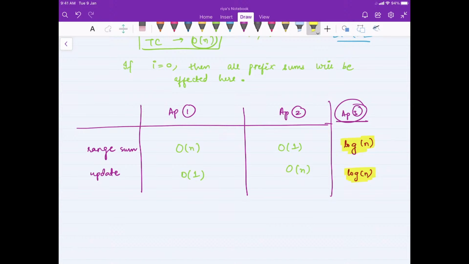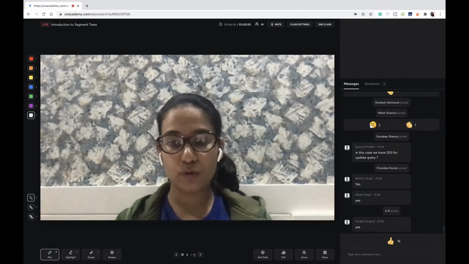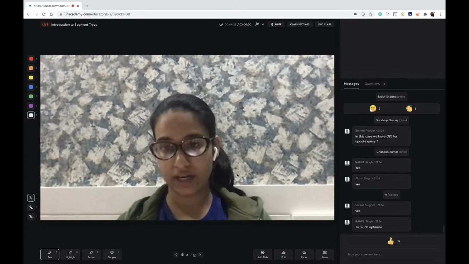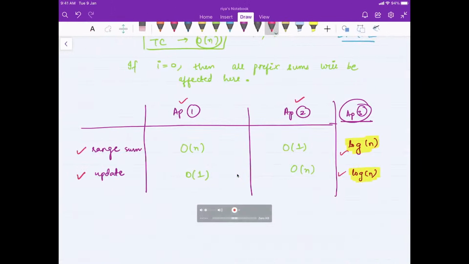How many of you feel that if somehow we can come up with an approach which can solve both these queries in a log n operation, that will be more optimized compared to approach 1 and approach 2? Does that make sense to everyone? That will be a better approach? No, Samrat, in that case we have order of n for an update query in the second approach, right? So that is one way to optimize this particular question. Somehow, I don't know how I will do this, but there is a way to simply acknowledge the fact that if I can somehow do both these operations in log n, then that is a good optimization that we do here, right?